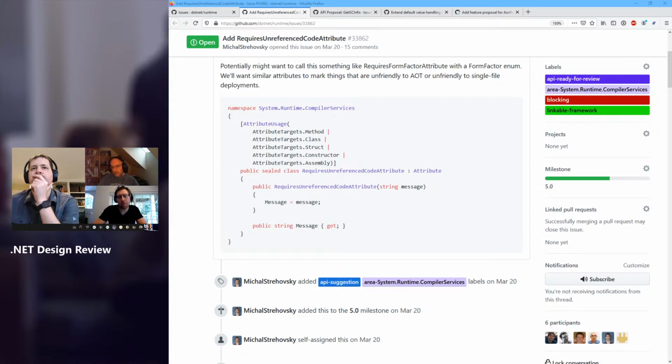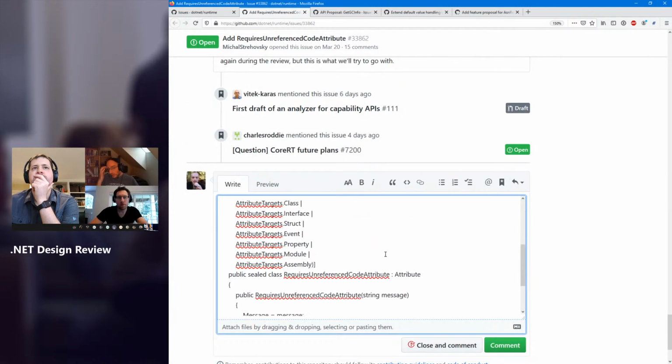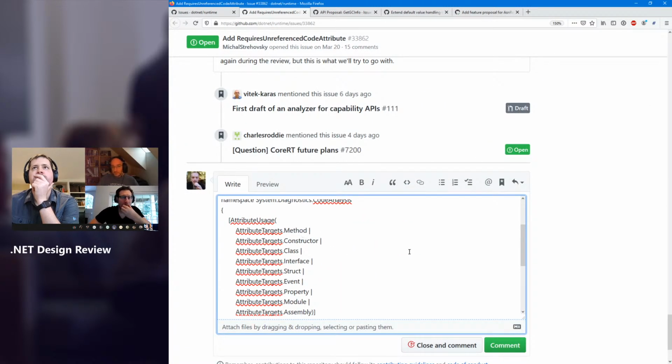It is obviously easier to do it for fewer things, and especially the big ones like assembly and module are kind of hard to detect, or harder to detect. So if you think we can upgrade it later, then doing just methods and constructors is a good start.